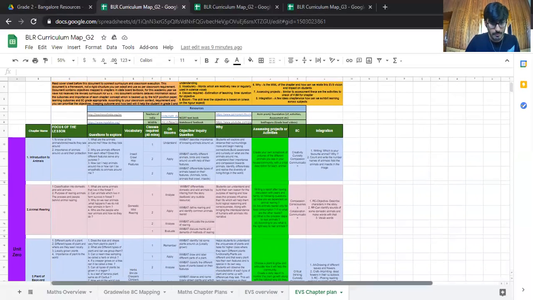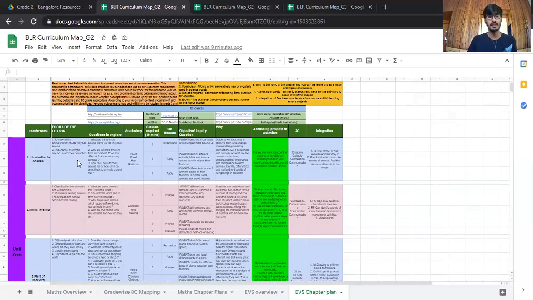First, you have a chapter and then the focus of the lesson. The focus of the lesson is basically the key topics or concepts in the chapter, which you can think of as a subdivision of a lesson or a chapter. And then you have questions to explore. These questions help build curiosity in the students. If you ask the questions, it helps them have a better understanding of the concept and also builds a lot of curiosity in them, so they can explore more and develop an interest in EVS or science.